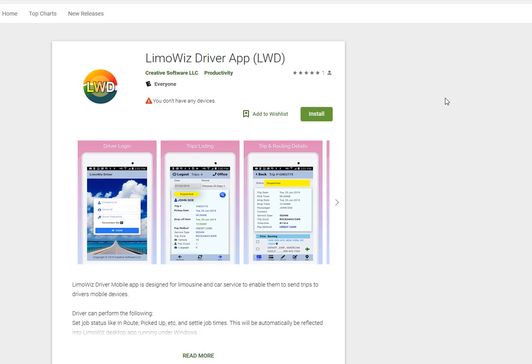In this video I will show you how to configure the LimoWiz driver mobile app via the LW control panel at LimoWiz.com. The driver app is available on the App Store and Google Play for smartphones and tablets. To download the app, search for LimoWiz. The app is free to download, but its use requires a monthly subscription, which you may order at LimoWiz.com.